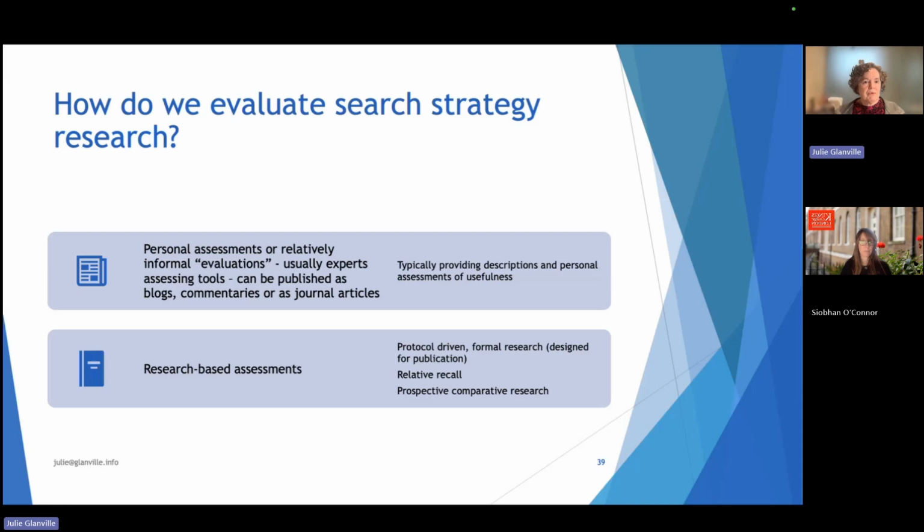But ideally what we want for evaluations are research-based assessments, where we've got people conducting research, protocol-driven research, using methods that compare retrieval of these new tools against either gold standards from published research or by parallel research lines, by the new technique being compared at the same time as we're doing traditional searches.